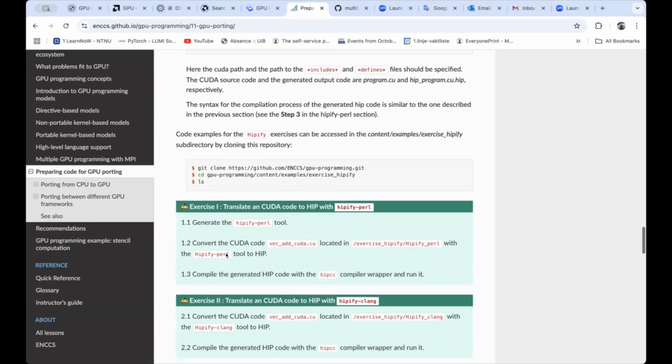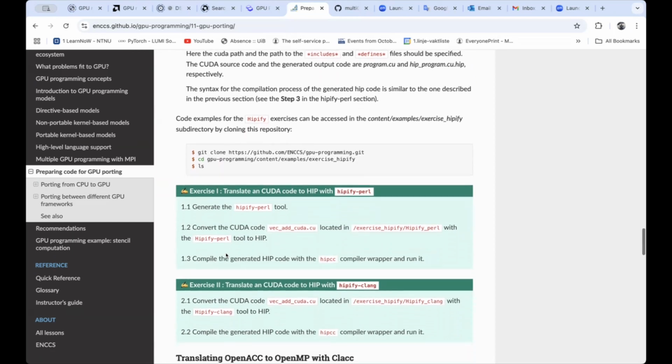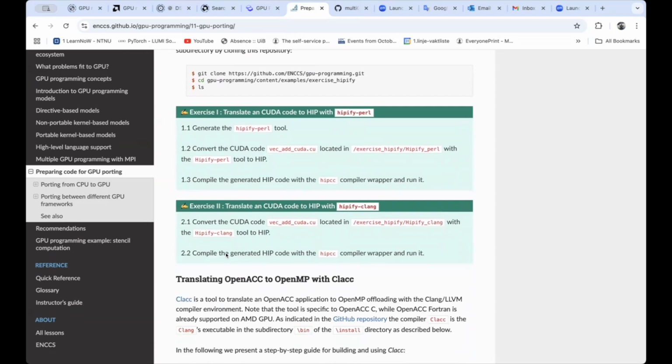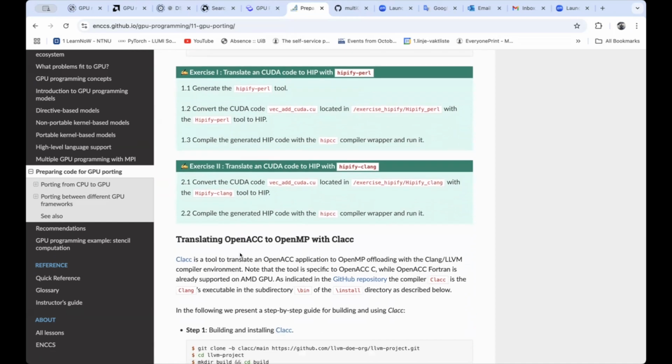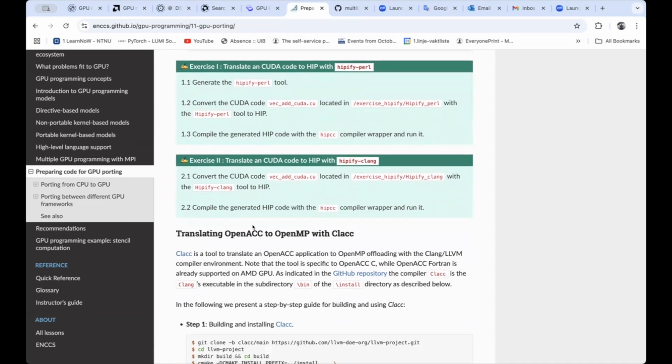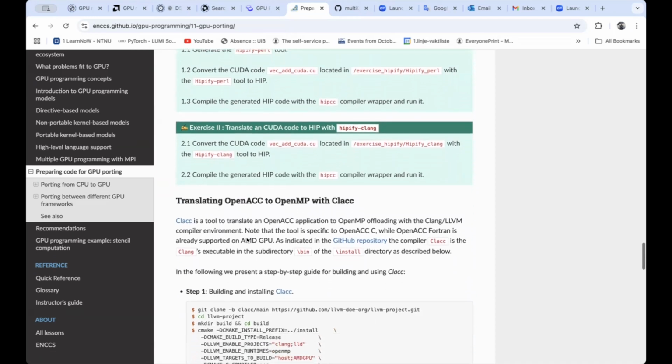I'm not sure if we can give you a few minutes to run some examples, or we can go directly to porting code from OpenACC to OpenMP. Okay, I will cover the next part, and then you can get a few minutes to run these examples.